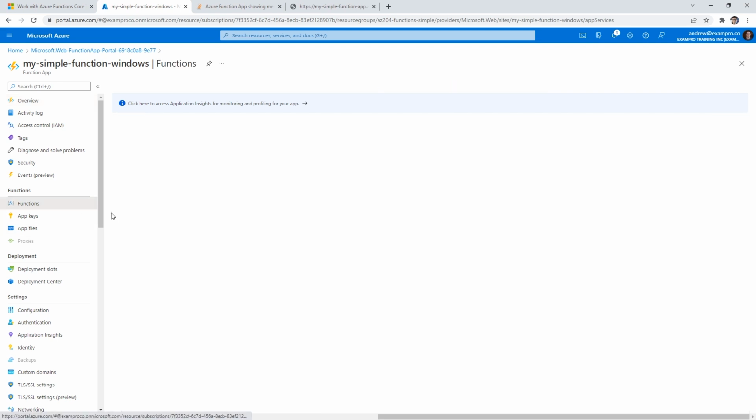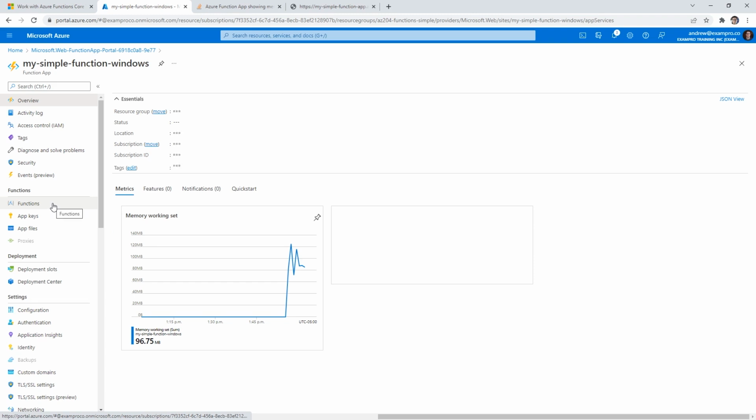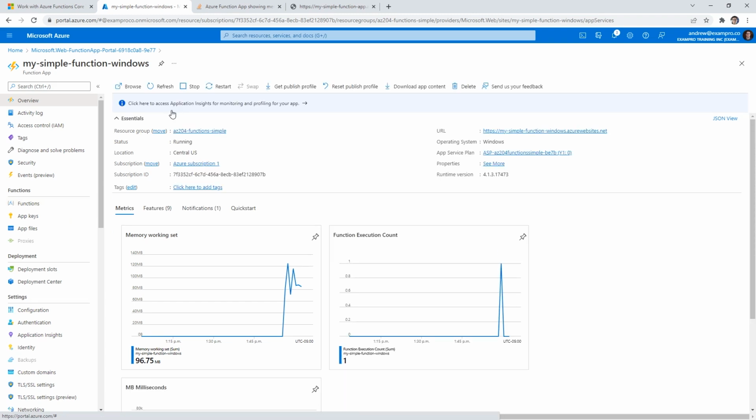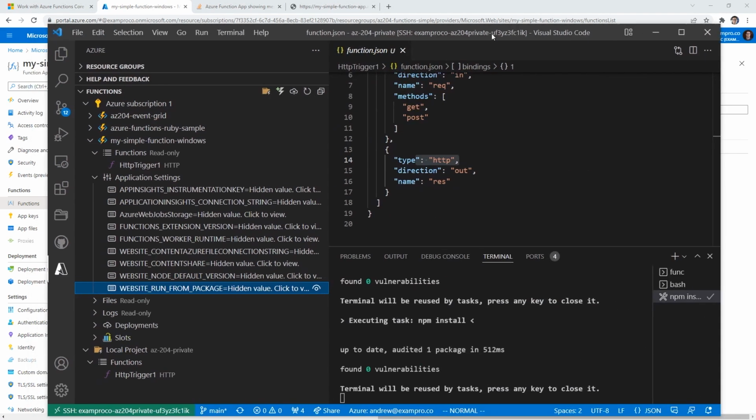Let's go back to functions here. Refresh. Okay, so our function doesn't even show up at all now. Uh-oh. It says it's running here. Well, let's just redeploy it again. It's not a big deal.